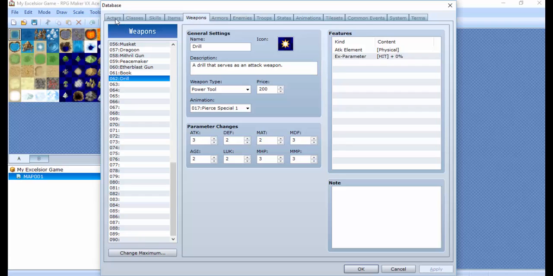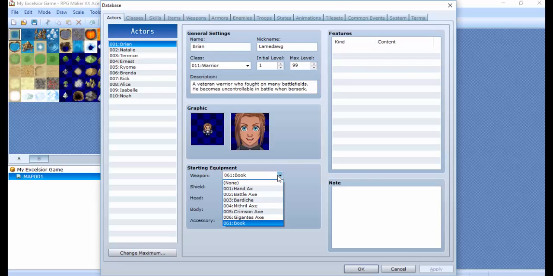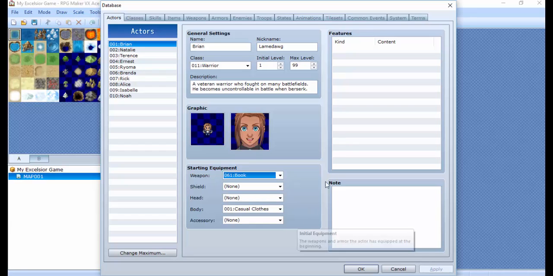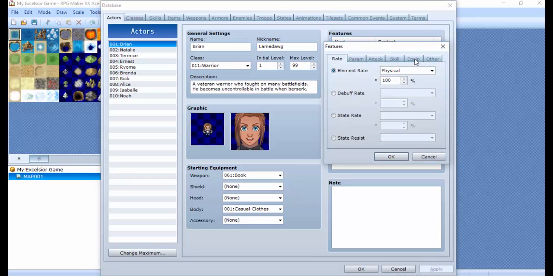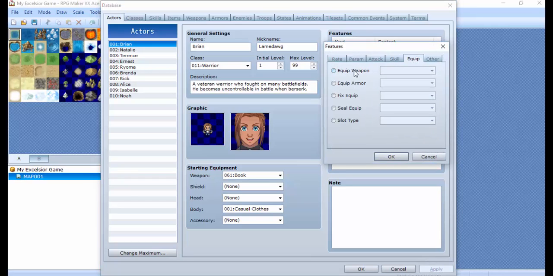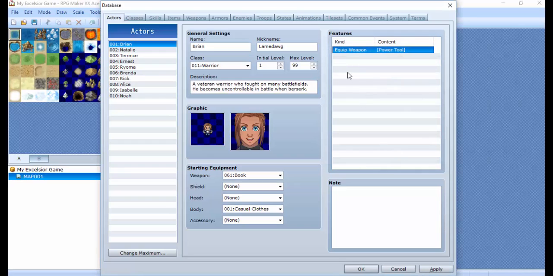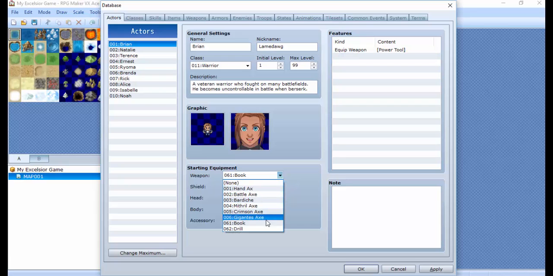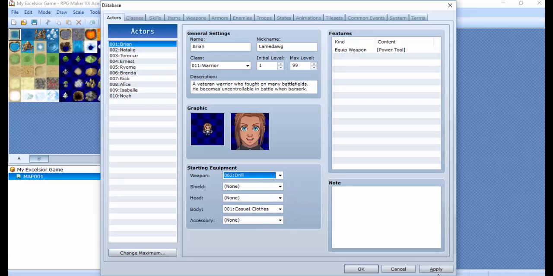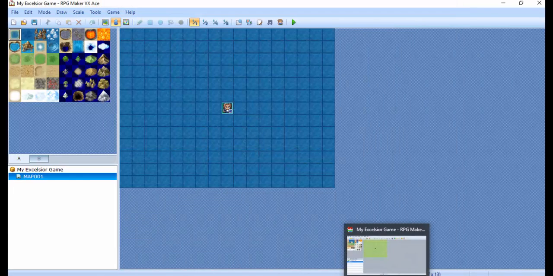Apply, but now the main thing you need to do, when I go to actors and I want to equip a weapon, I can equip a book, but I can't equip anything else. How come? Well, over here at features, if you double click it, you can go to this equip, and then you can do equip weapon, and now we have to pick the certain type. So I need to go down to power tool. There it is. Now, if you find a power tool or you buy one, you can equip it. If you want him to start with that one, there it is, drill. And that's it.